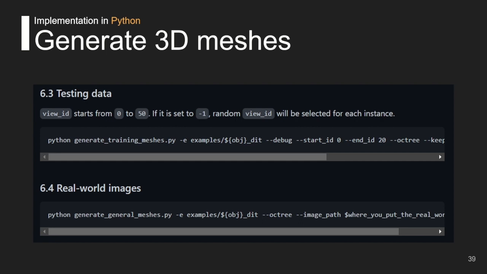Now, you have done everything. So you can try to generate some 3D objects by inputting the testing data, which are all new images. They are not in the training data. And just execute generate_training_mesh.py with this command. We also provide a function for you to generate 3D objects from real world data. Please use the command below.